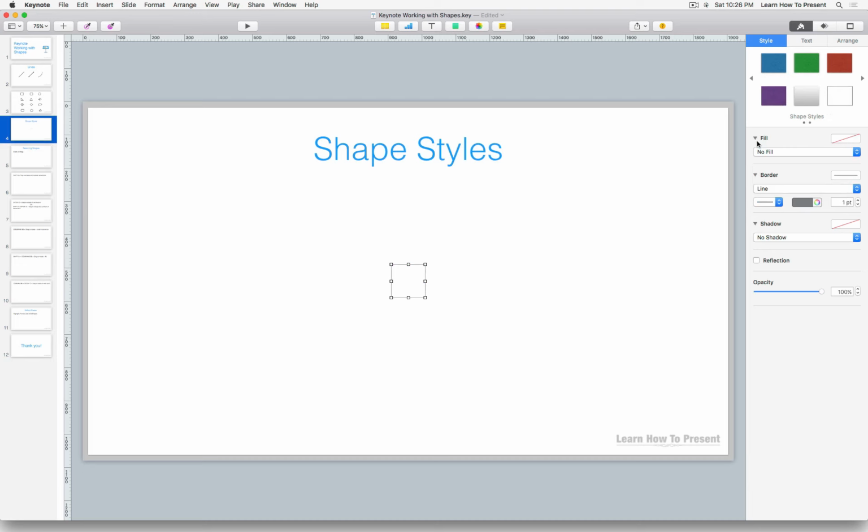Here, again, you have your fill option. You can click on color fill. There are different types of fill, gradient fills. If you want to choose multiple colors to create a gradient, you can do that. Advanced gradient, etc. So for example, let's click on color fill.